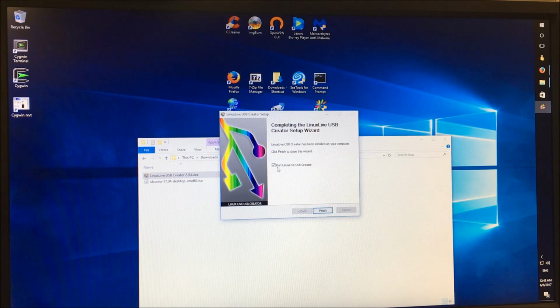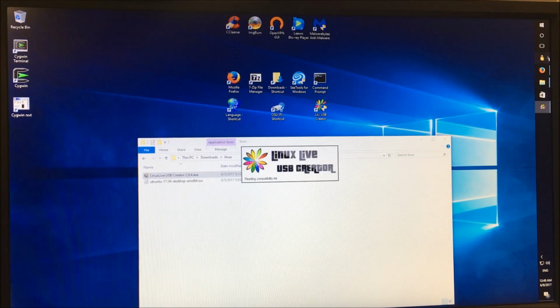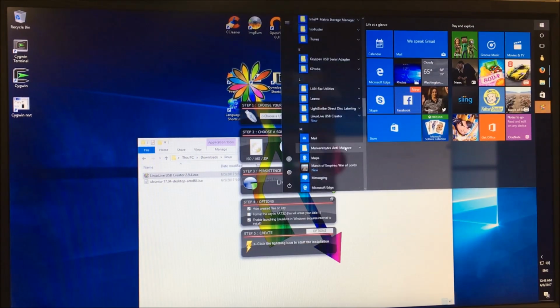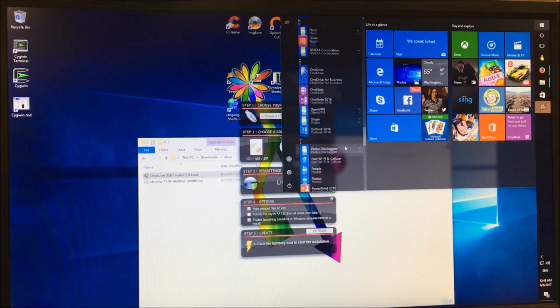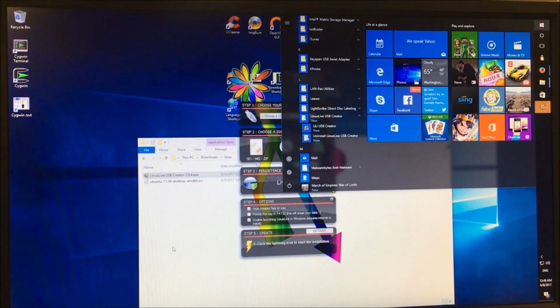Okay, we'll leave this checked here and we'll say run. Otherwise though, you could just double click this here, or you could go into your start menu and run it through here. Should be under L. It is. Okay.